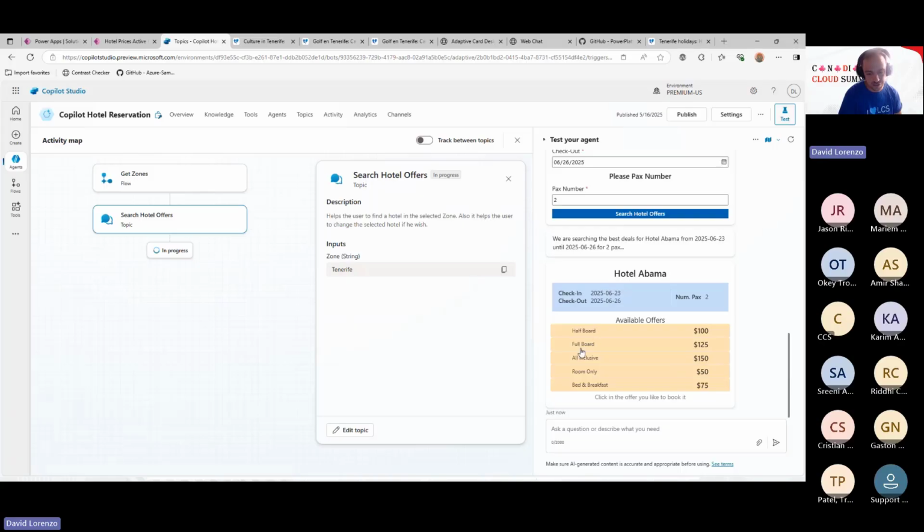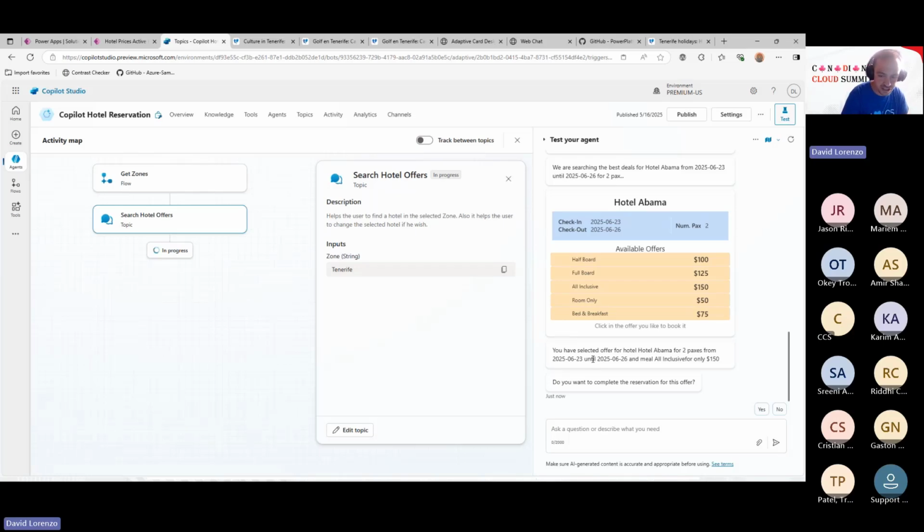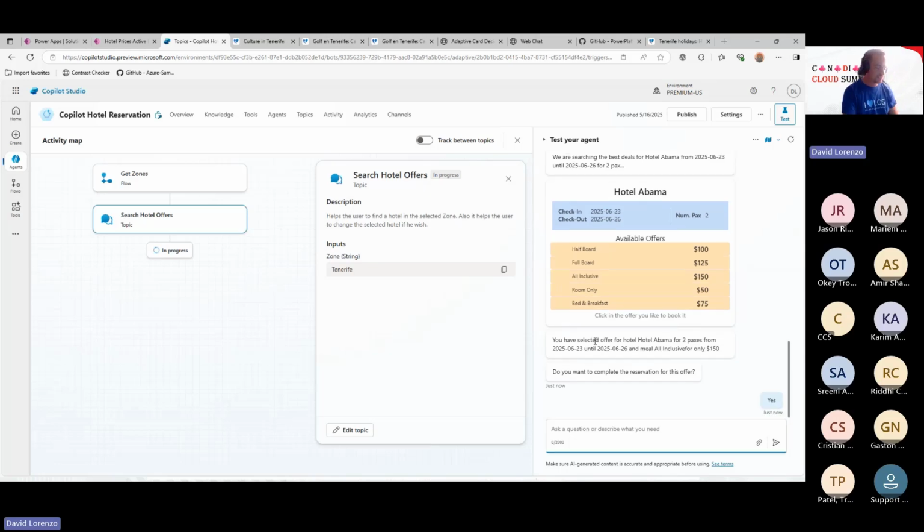Yeah, so let's go on all inclusive. We put the ring and just forget about making food. We have all drinks included. We can enjoy our holidays here in the Canary Islands. And then we have a summary here. You have selected hotel offer for Alabama for 2 packages from the 23rd until the 26th of June, with all inclusive for only $150. By the way, it's impossible to get this price. It's so cheap.